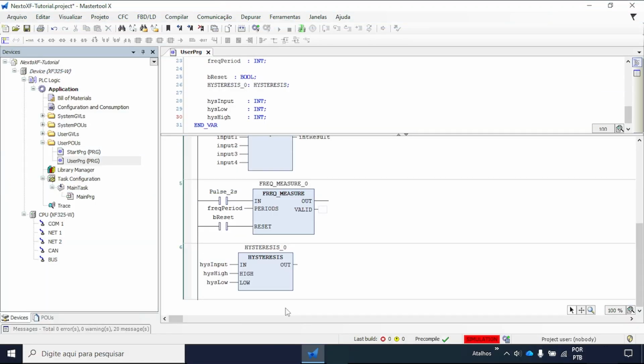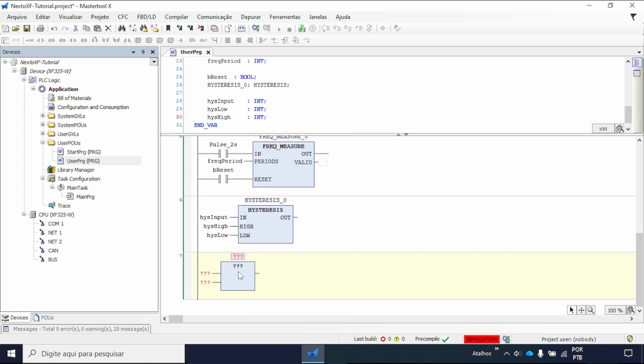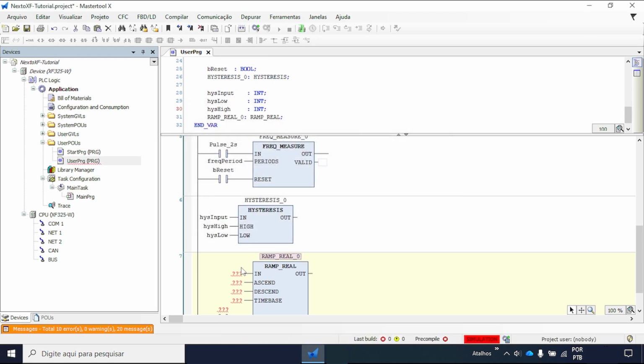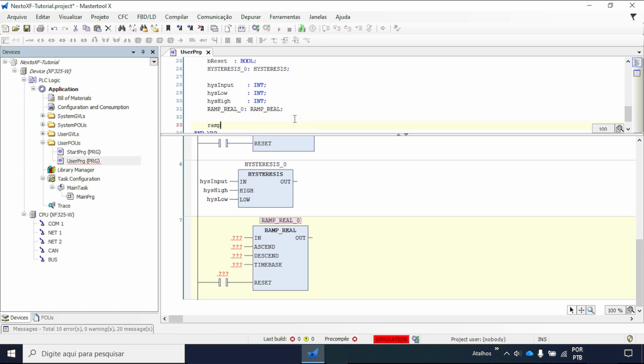Hello everyone, in this video I'll show you how to use another function block from the utility library, which is the rampReal function block. To begin, let's add a new network, then an empty box, and name it rampReal. The way these function blocks work is we have an input parameter, which is the value we want to apply. So I'll declare a new variable for it. Let's call it ramp input of type real.